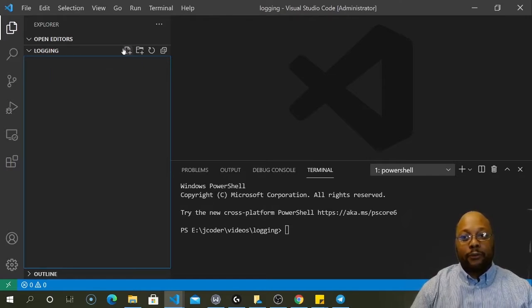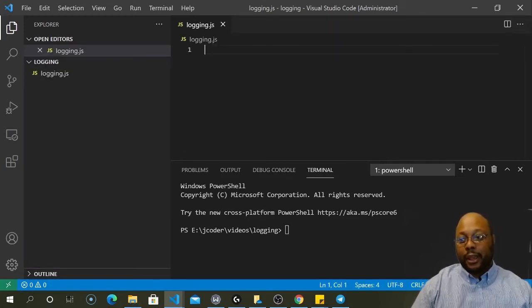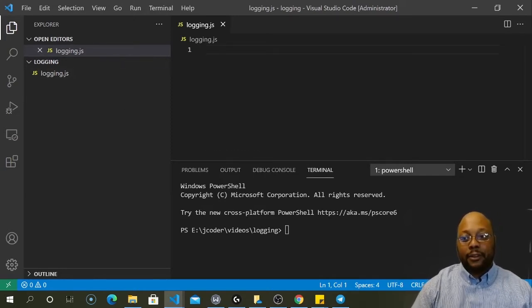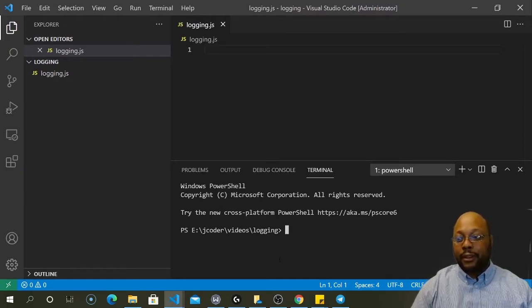So first of all, let me go ahead and make a new file. I'm going to call it logging.js. Alright. And also, a good thing would be to have Node.js installed because I'm going to be doing my testing with Node.js. If you want to open a terminal window to type in your terminal commands, you can go to terminal up on the menu and go to new terminal, and then that will open up a new terminal for you. That's if you're testing with Node.js.